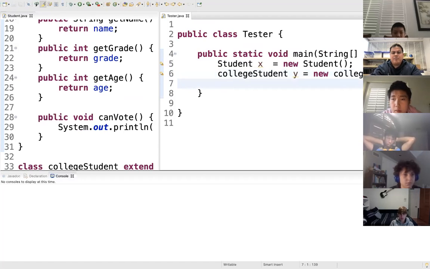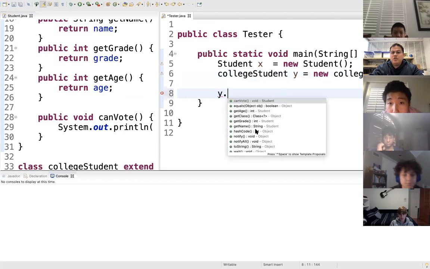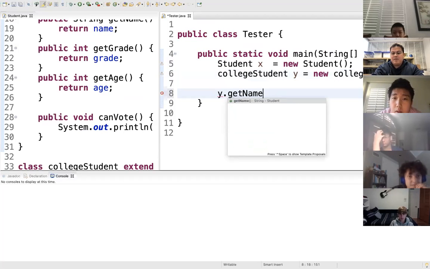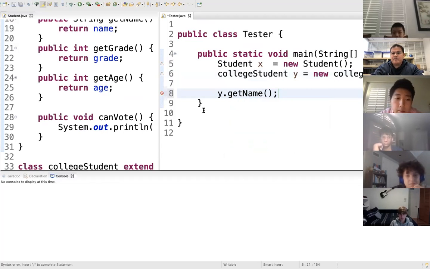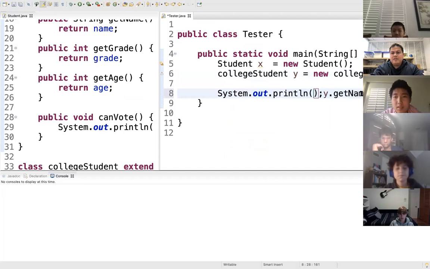Okay, now take a look what happens, all right? So now if I were to run, let's say I wanted to say Y dot, you'll notice that Y dot has can vote, get class, get grade, get name. Okay, so if I do get name, what's gonna print out? If I print, nothing. Are you sure about that? Oh, it's gonna print out null. No. Do not say nothing. It is not the same thing. Okay, so I'm gonna say sys out, and this is gonna say null.